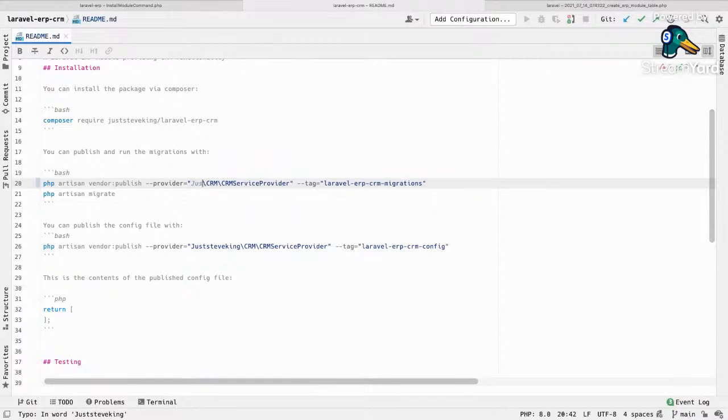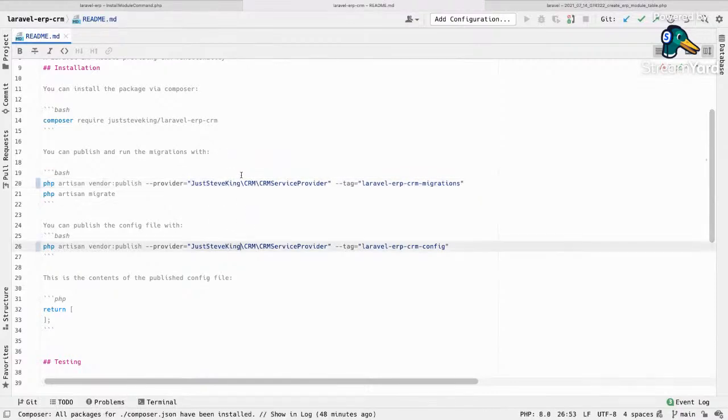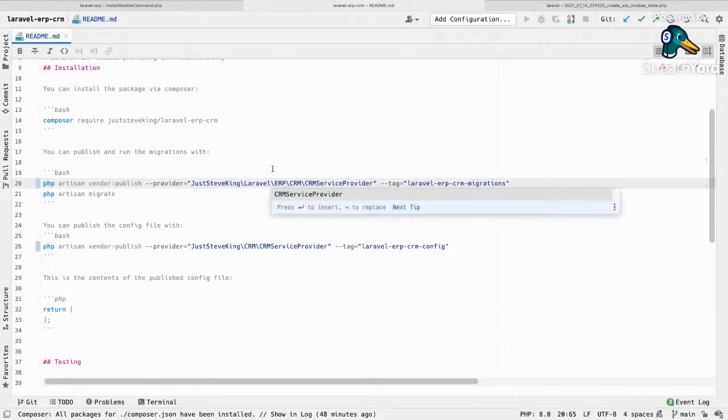Okay, so that needs to be the correct namespace. Then we are going into laravel-erp CRM service provider. And we'll keep that naming the same.